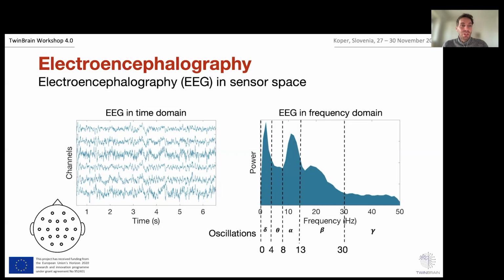However, it has been a long journey because EEG notably has been investigated at the scalp level, in the sensor space. So we had our electrodes on the head and we were recording different signals. And these signals, usually we could either look at the temporal domain or at the frequency domain, with the separation in the different brain rhythms that we all know: delta, theta, alpha, beta, and gamma bands. And actually, this has been largely explored for decades.